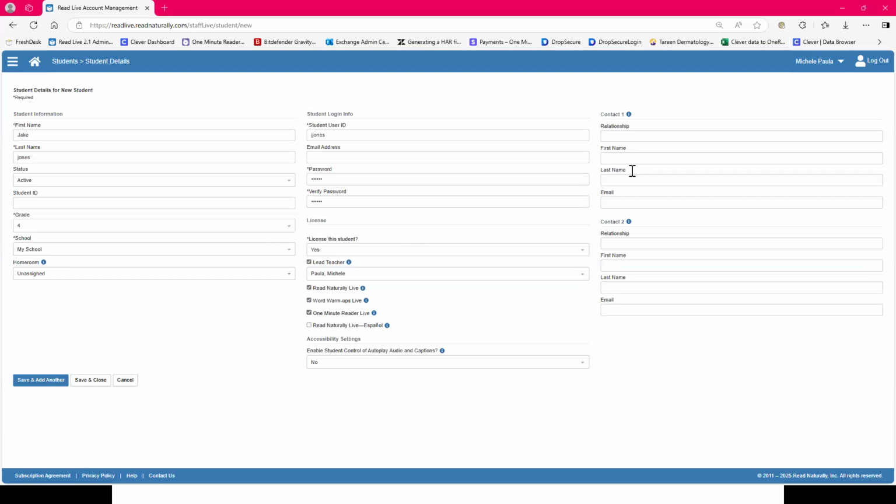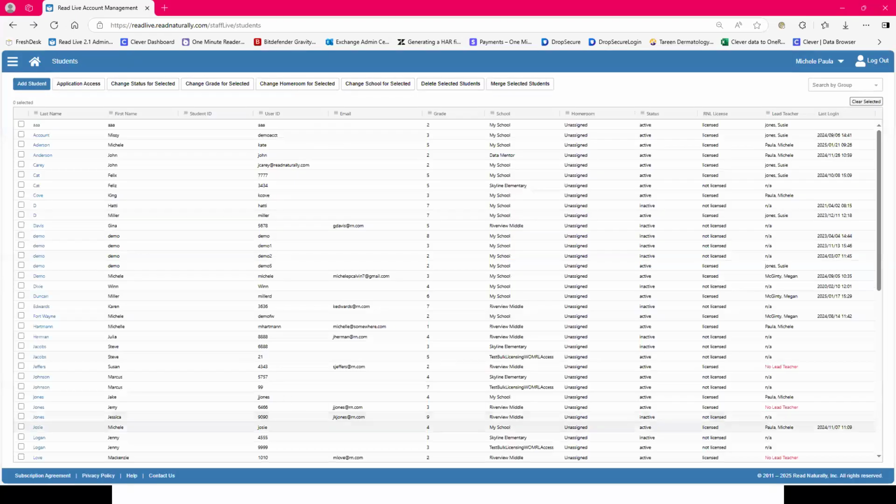No other information is required. I will click Save and Close. So that student has been assigned a license. They've been assigned a lead teacher. They're ready to go and work in Read Live. That is adding a student individually.